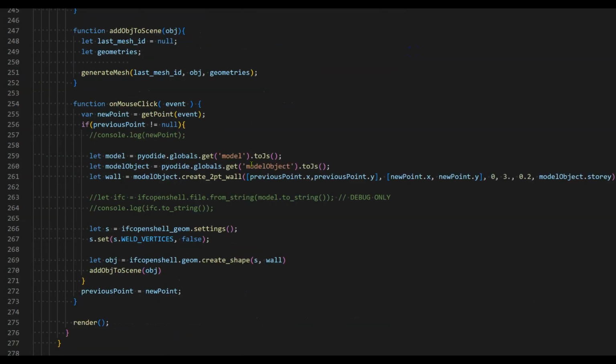Back in the onMouseClick event, we check if this is the first point, and if it isn't, we create a new wall based on the previous and current points and add it to the Three.js scene. It's also being saved to the IFC model automatically in the background. You could uncomment line 264 to see the IFC text output in action in the browser console.